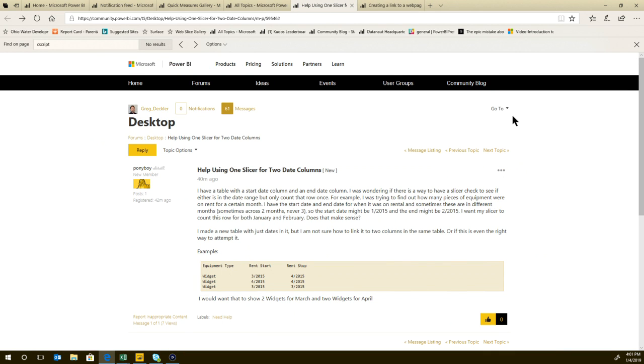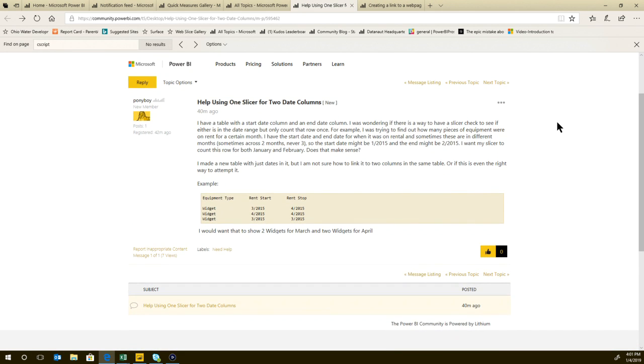I always like when I can use macros to answer questions. All right, so let's see: help using one slicer for 2 date columns. I have a table with a start date column and an end date column. I was wondering if there was a way to have a slicer check to see if either is in the date range, but only count that row once.